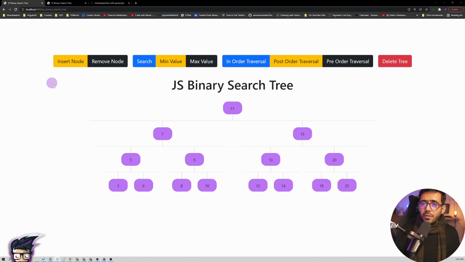So let's go and check this out. I'm going to refresh this now, and let's say we try to search the value 15. What would happen? We find it. Similarly, if I try to search the value 9, there we go, we find it. So the search is implemented now.